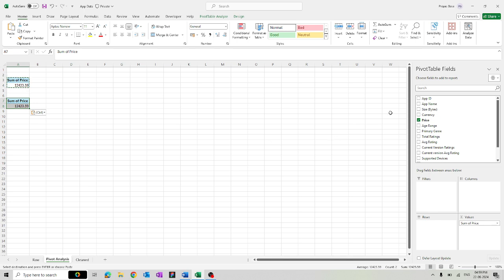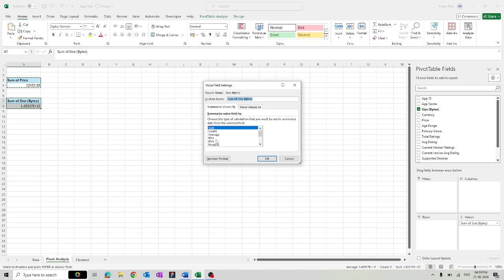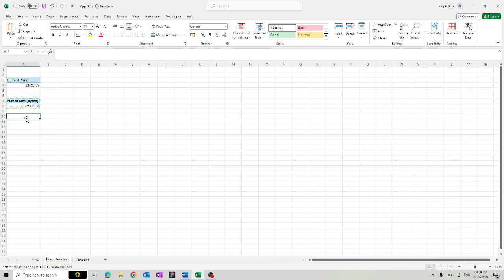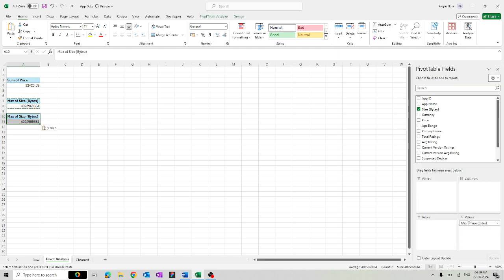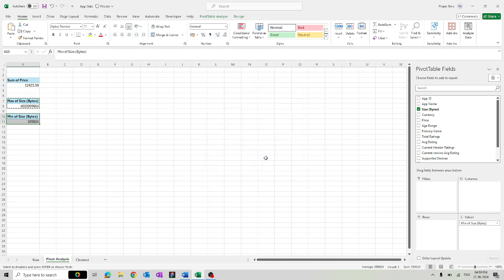Now the next is the maximum bytes and the minimum bytes. So I will put it as byte size, and I will put it as max. Once you click on value field settings, you will get this option. Similarly, another copy, put it side by side only, and make it as minimum bytes. Click on value field settings and minimum bytes. Okay, done with the 3 KPIs.